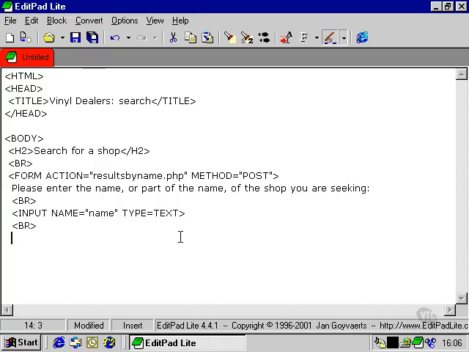And then down here we're going to need a button. So submit button for the whole form, and we're going to write the word search on that button. And that's our form. Close the form tag, close the body tag, and close our HTML tag, and there's our page.